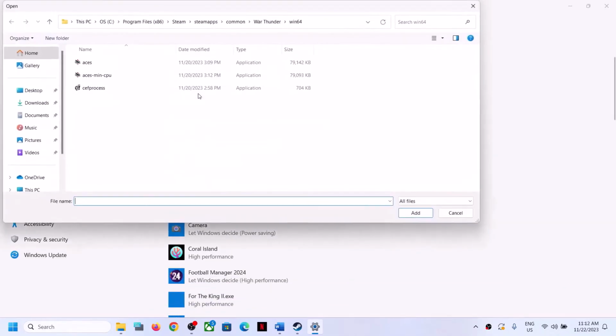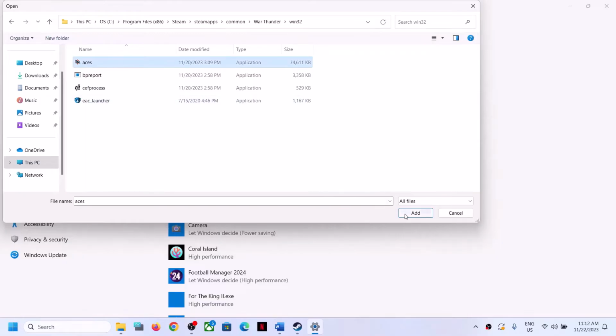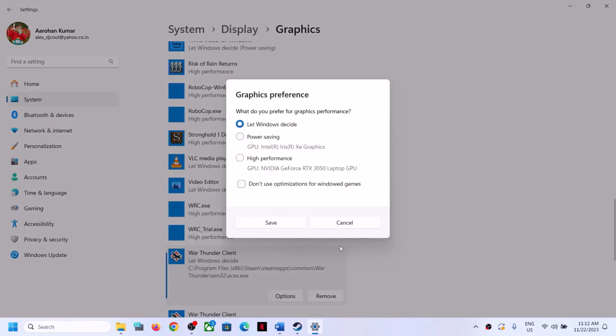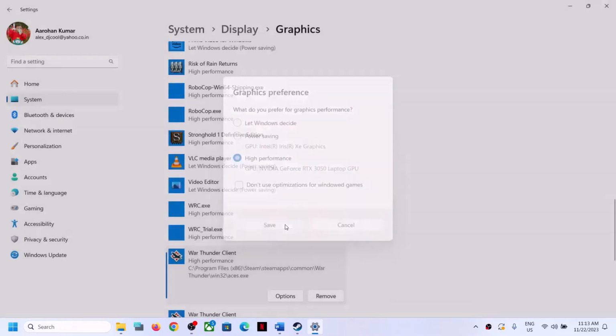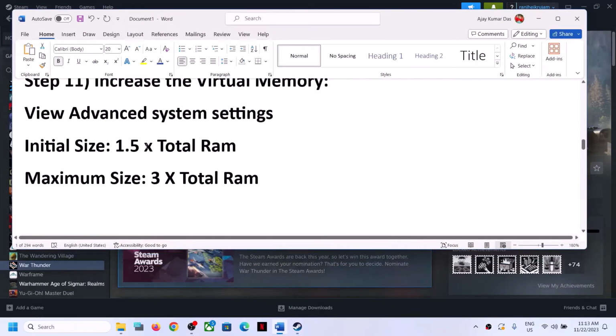And then again click on browse, go back, open Win32, select this, add. Once added, click on options, select high performance. Now click on save. Now launch the game and then check. Next step is to increase the virtual memory.